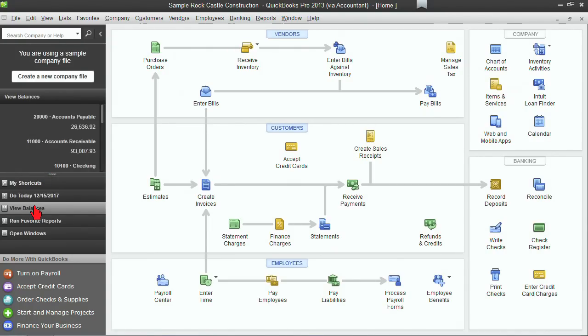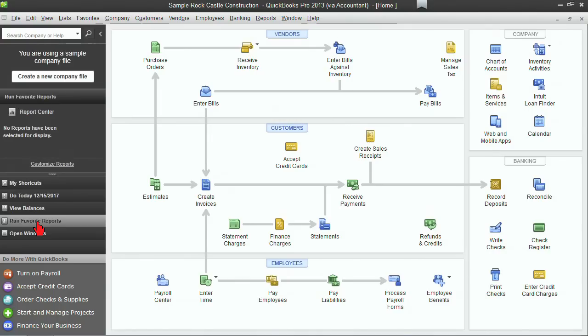You can view account balances and see some key account balances that will help you to keep track of what's going on with your business. Primarily account balances for perhaps your banking or accounts payable and receiving, checking account, your credit card. So you can put your balances in here that you want to keep track of. You can run favorite reports. So reports that you run frequently, you can make as a favorite. So you can customize reports to put some of your favorite reports in here. It makes them easy to access.